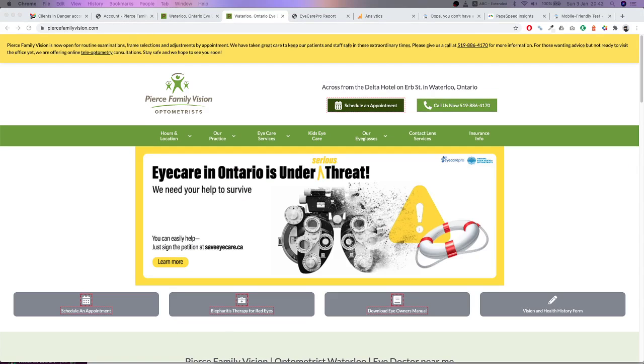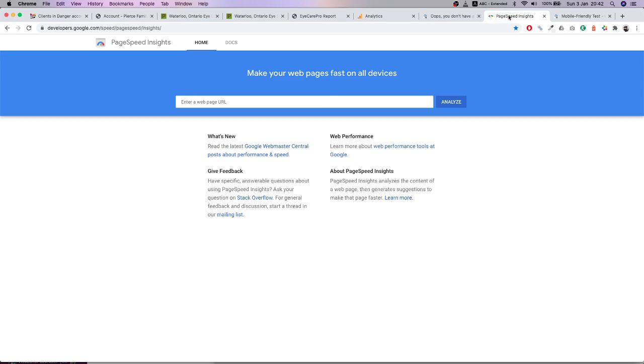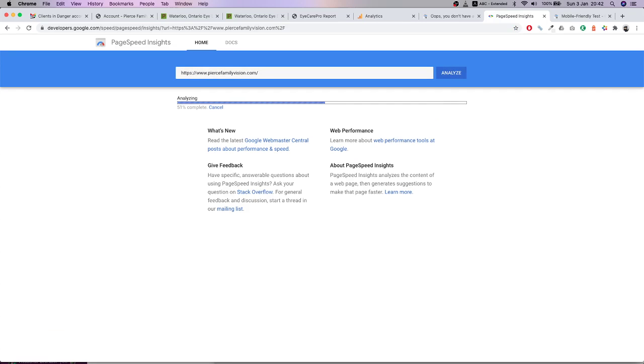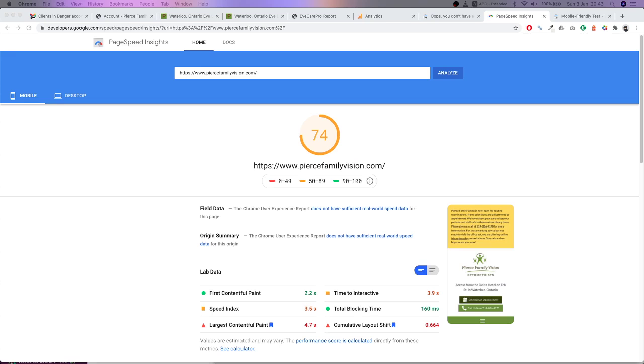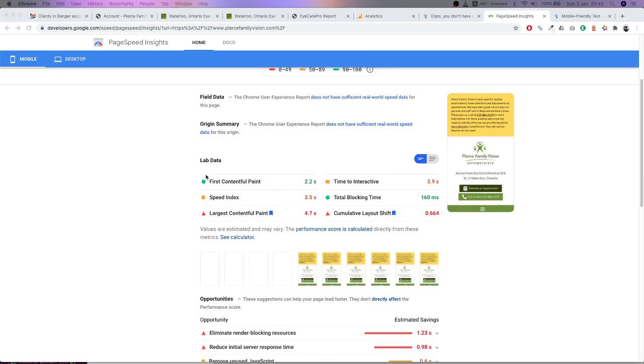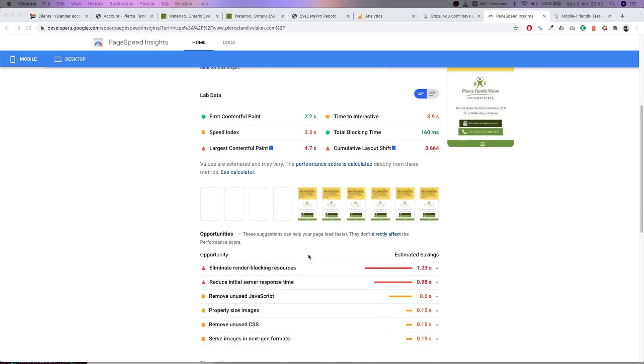Great. Okay, the next thing I'm going to check for is to make sure that page speed is working, that the site is mobile first, and that it's loading very quickly. So let's grab the page URL and place it into page speed and click Analyze. Okay, now that's finished. We see that we're getting a 74, which is great. Let's see, the first contentful paint is 2.2, speed 3.5. So far it's pretty good. Could be better.